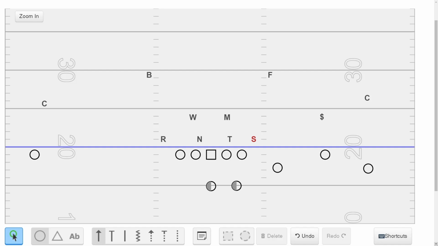All right, the example we're going to use here is we are going to run a basic inside power scheme right here. So we're going to run basic pull and wrap. You'll either pull here or pull here depending on how this guy reacts.